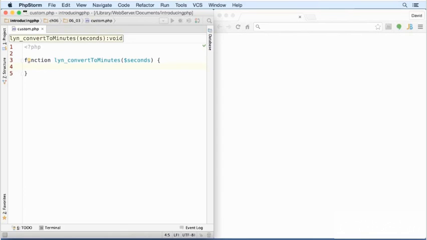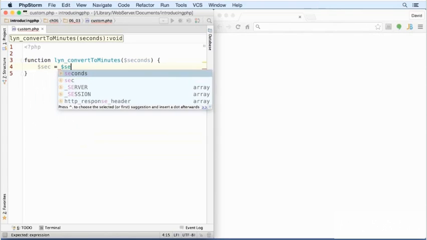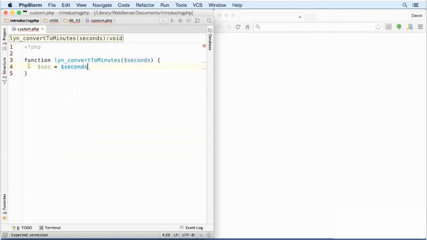We need to start off by getting the remainder by dividing the whole number of seconds by 60. That will give us the number of seconds that we've got left over. So we'll call that sec. And then it's the number of seconds that have been passed to the function, the modulus operator, and 60, which is the number of seconds in a minute.